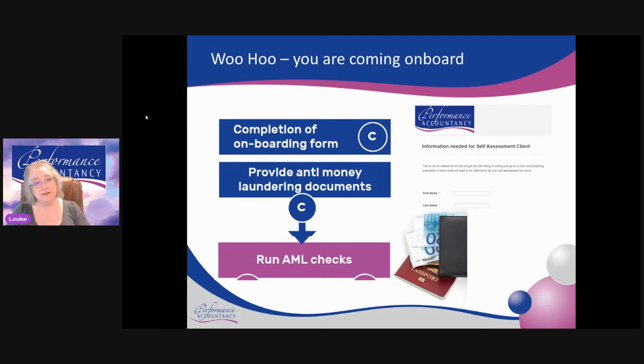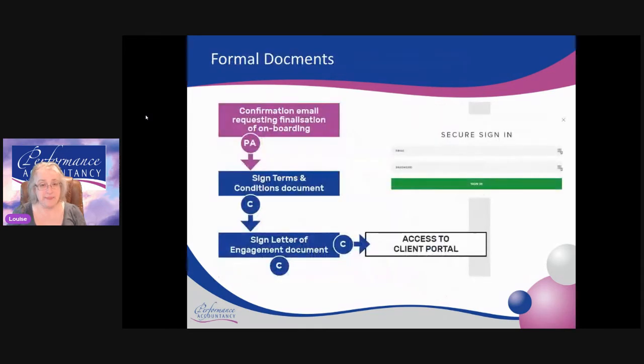So that's the process so far: complete the onboarding form, send us your anti-money laundering documents, and we will run the anti-money laundering checks. Once we have done that, my PA will set you up in our internal systems, and that will record the answers from your onboarding form. Again, so we've then got something in a system to know what to do and how to chase you, etc. We do like chasing people for their tax documentation. It also puts in the price we have agreed for the fees, etc.